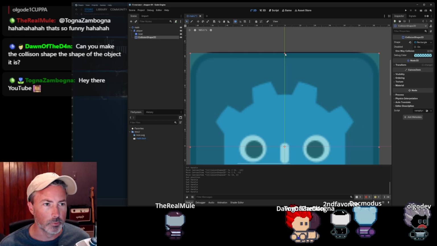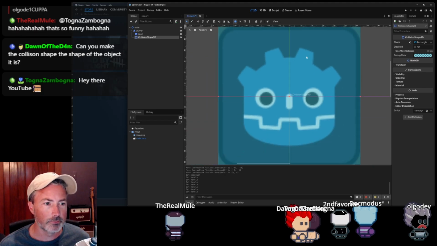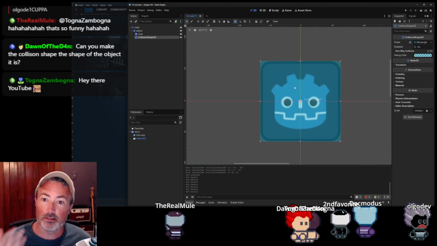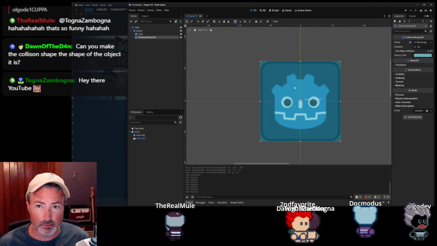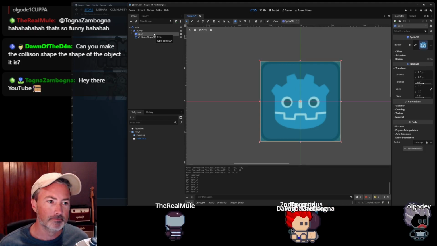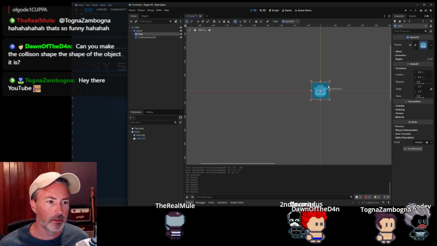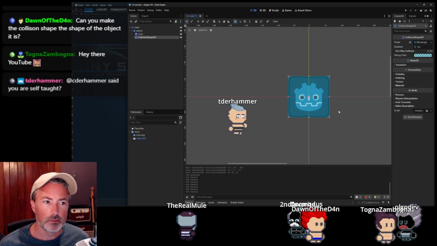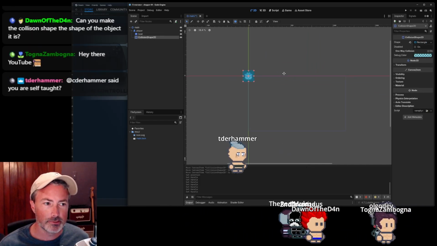And then you can zoom in more to get a really good view, there we go. So now we've got a collision shape. This is a collider. When you hear games talk about colliders, this is it. So you've got an icon of a certain shape and a collision shape of that same size, right?